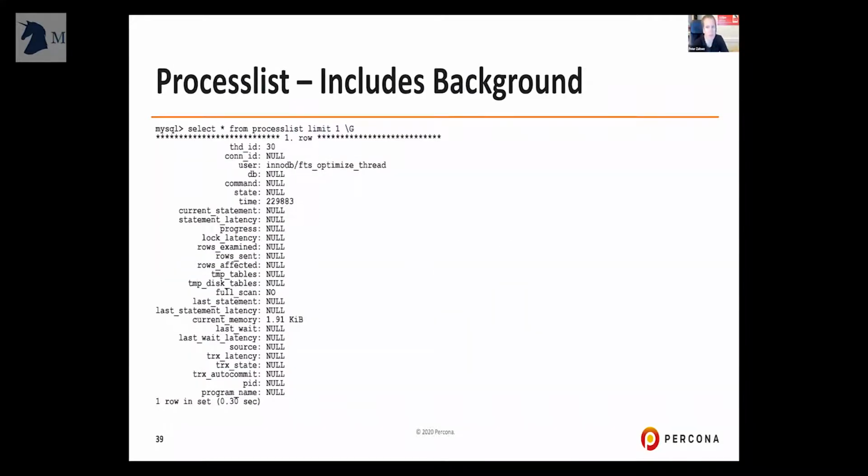And another thing that Sys Schema has is improved show process list output. The show process list in Sys Schema is cool because in addition to your normal threads, it also includes background threads. Like in this case, I have one of the internal threads, and I can see what exactly it's doing, how much memory it's allocated, and so on and so forth, as well as obviously much more stats compared to what your normal show process list gives you.